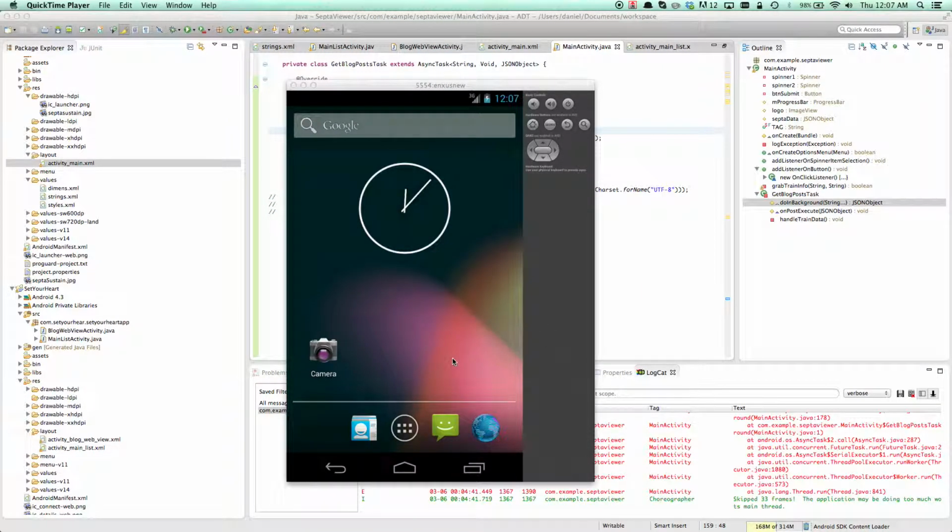I'm going to be demonstrating for you homework 2 for CS275 at Drexel University. This is the SEPTA train viewer.